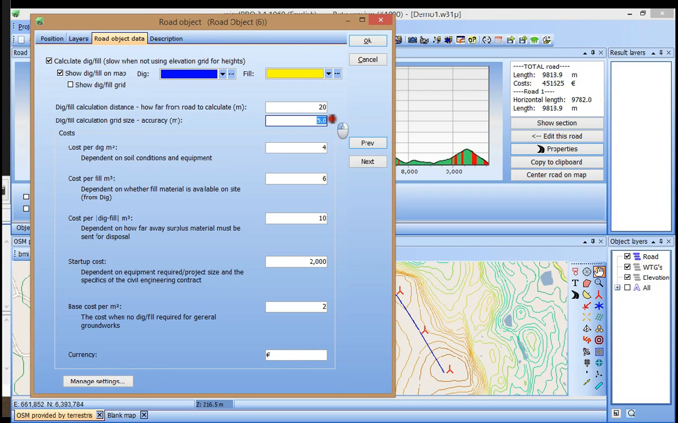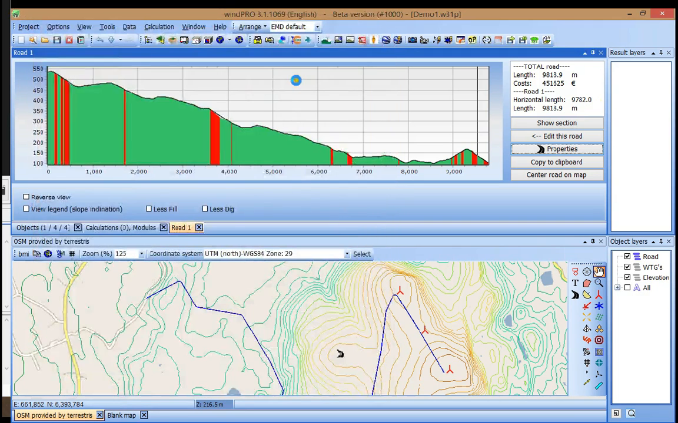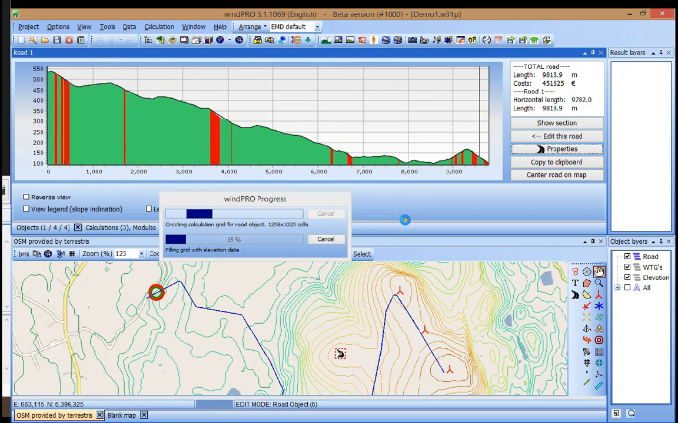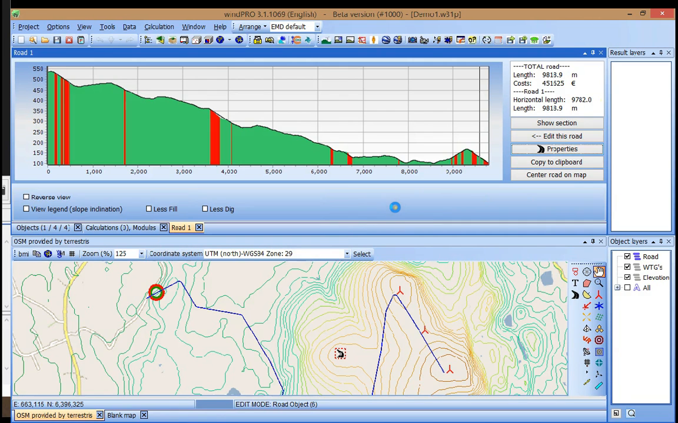But if you have set it up maybe to 10 or something like that, or maybe higher, then you could go down finally in here and enter the final value. And then it would recalculate the dig and fill. And after that, you could copy it to the clipboard, and then you've got your road. You can paste it in Excel or somewhere else like that. So I think that is about it for now.